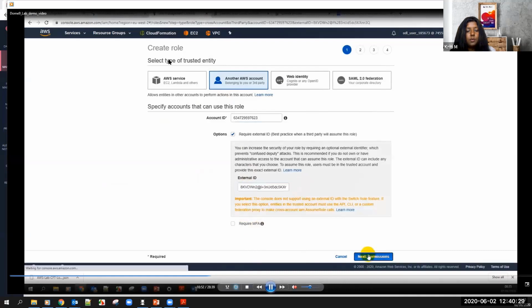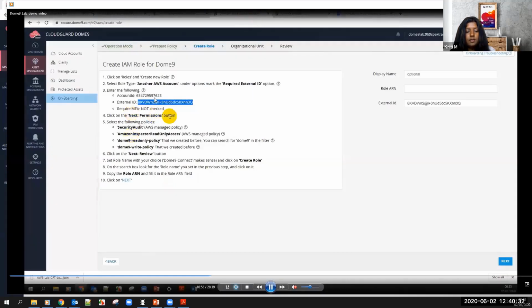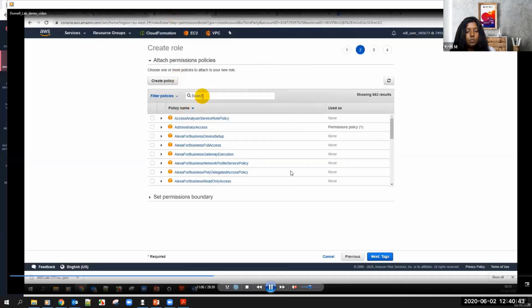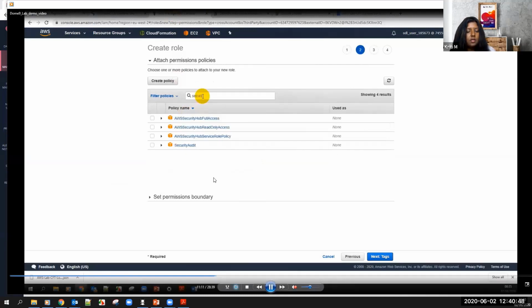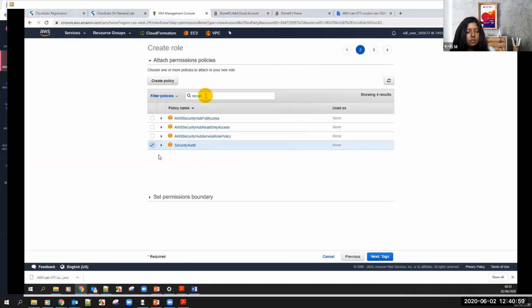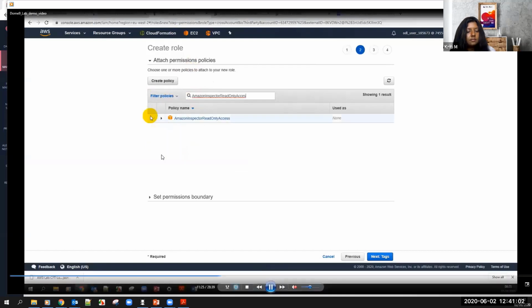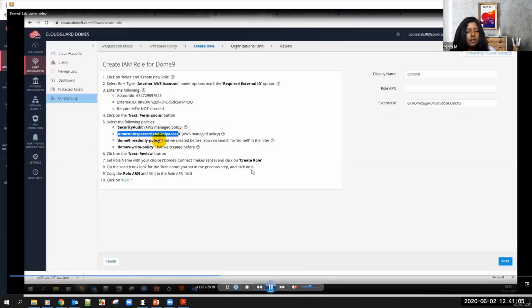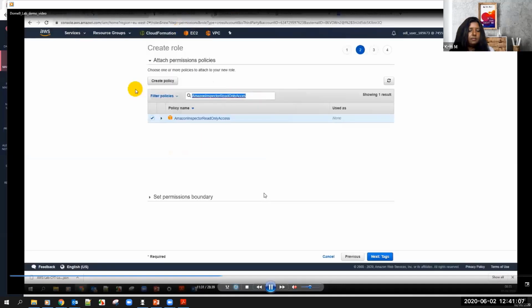So what we're doing here is creating a trusted entity with these different IDs and external IDs. So there is a match of trusted, and we will be creating these policies. The security audit is what we will attach the permission policies to. Okay, so search for the security audit, the inbuilt AWS one, so that's it. And the next one would be for the Amazon Inspector read-only access policy. We'll look for that. And the next one is for the Dome9 access.